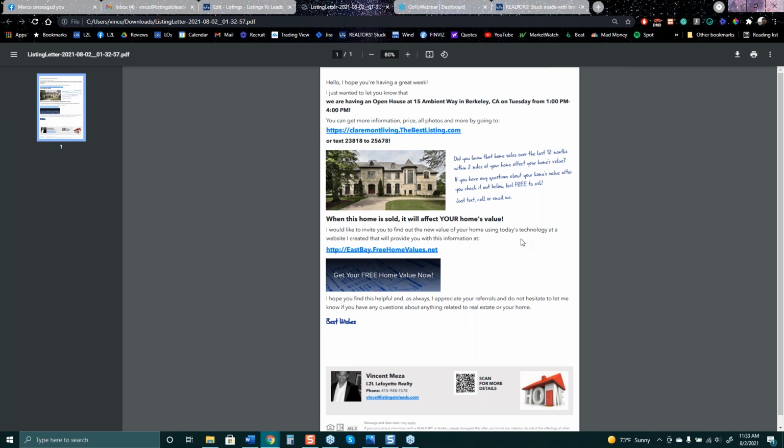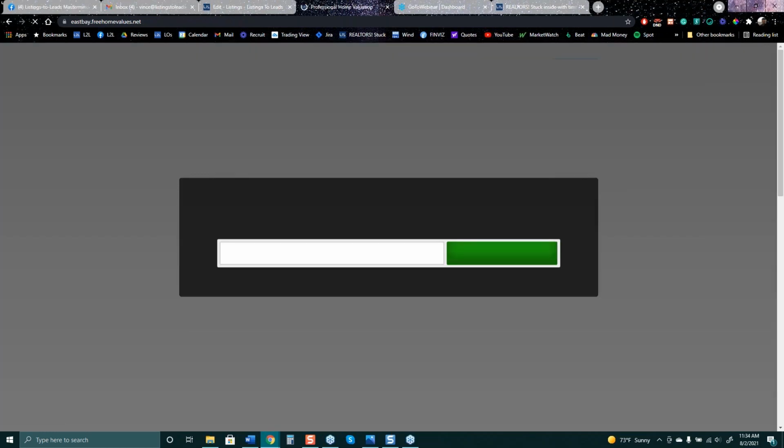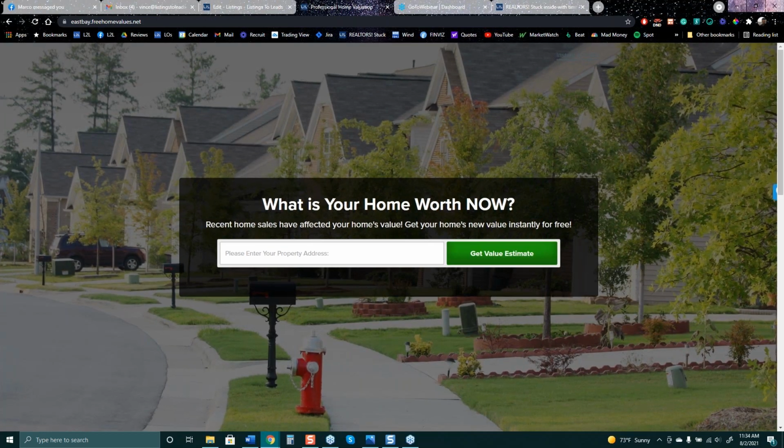You can see it's not really sexy, but let me point out, I've got an open house this weekend, 1 to 4. Take this physical piece of paper to your own computer and type that in and go find out. It also says, when that home is sold, this will affect your home value. And you can take the same piece of paper to your own computer and type that in. Well, who do you think is going to take a piece of paper like this to their own computer and type that in? That is somebody really interested to find out their home value. And they land on this page right here, and they type it in and you get a lead, you get their address and all that stuff.